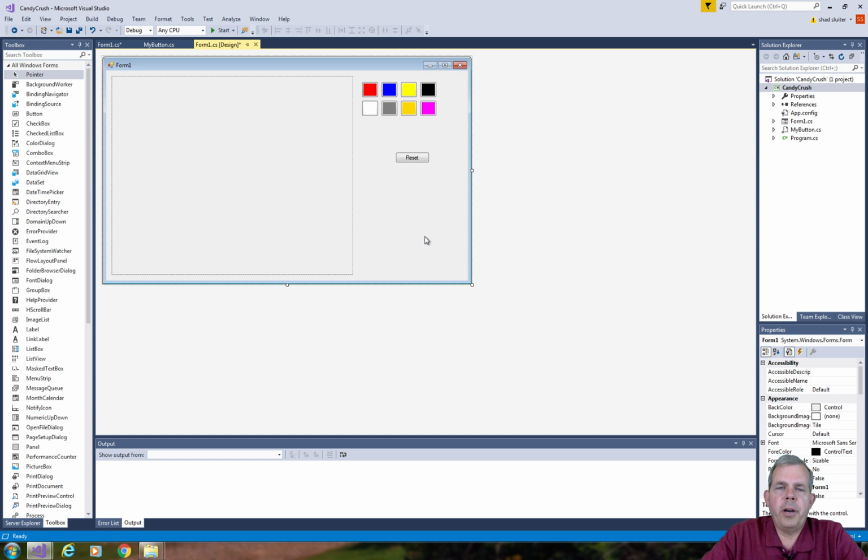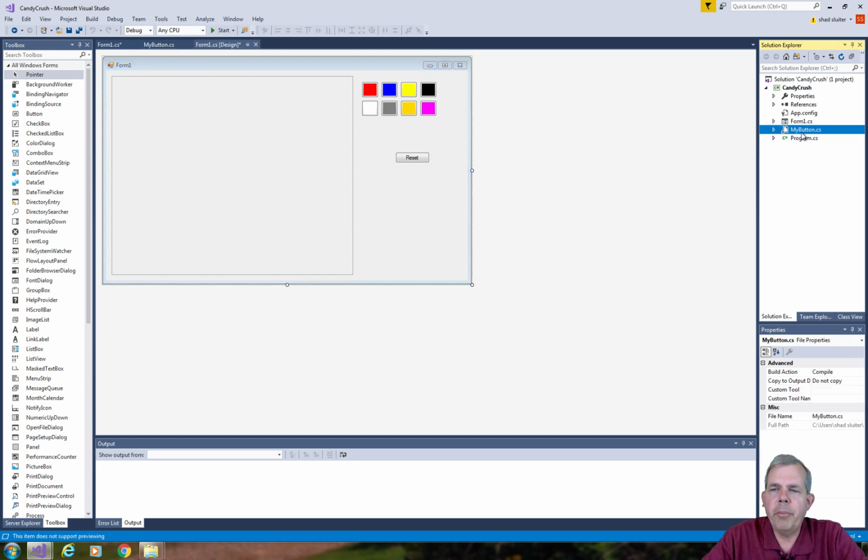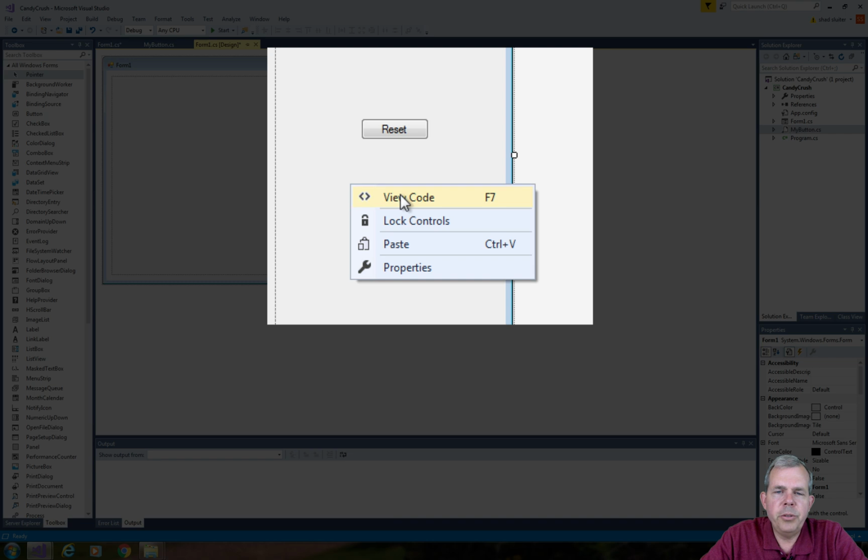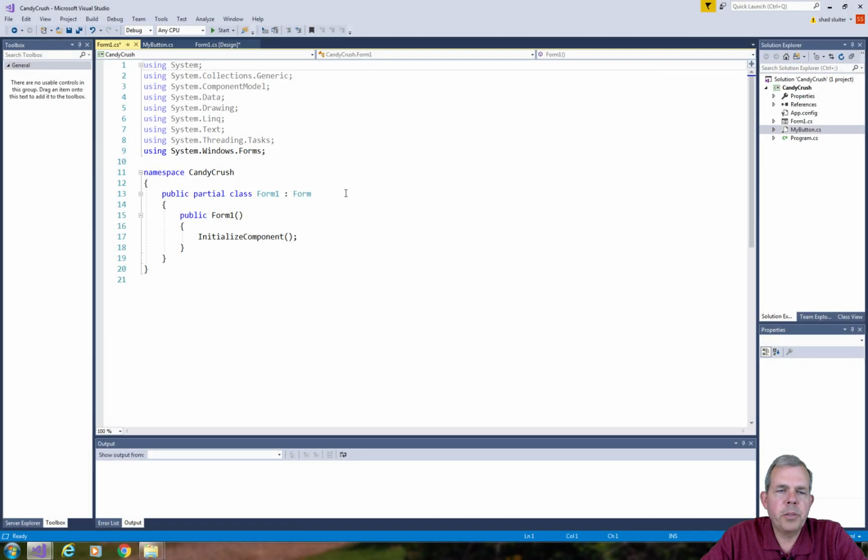So up until this point, all we've done is created some buttons, and we've created a custom idea called my button. So now we're going to actually go into the form and start coding. So I'm going to right click on the form and choose view code. And this will bring up our form, and so we can put our actions in here.